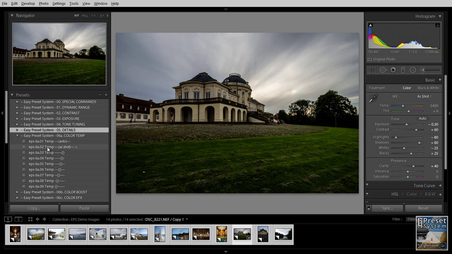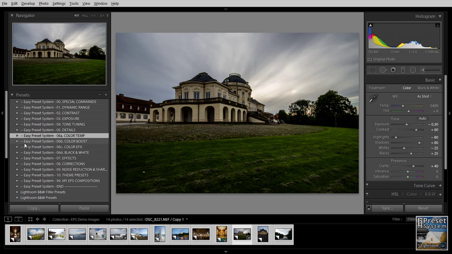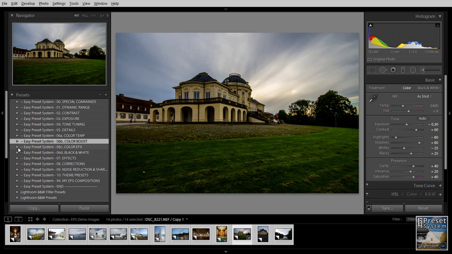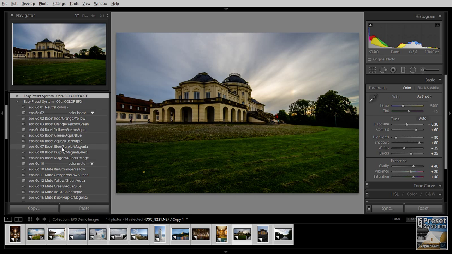Color temperature. I think I actually like the default setting here because it preserves some of the blue tones in the sky. And I think when we are using the color boost and the color effects group, these blue tones will come out really, really nicely. So down to the color effects group.